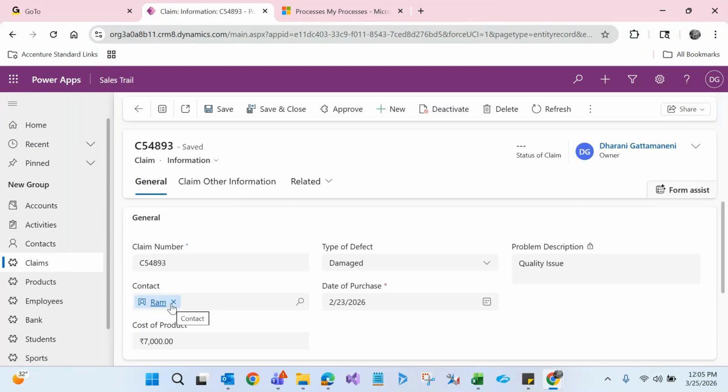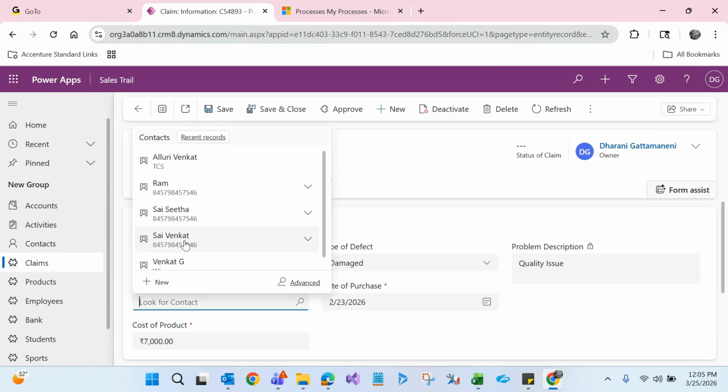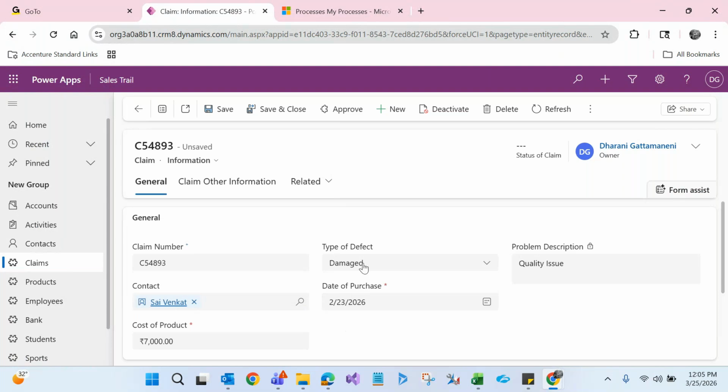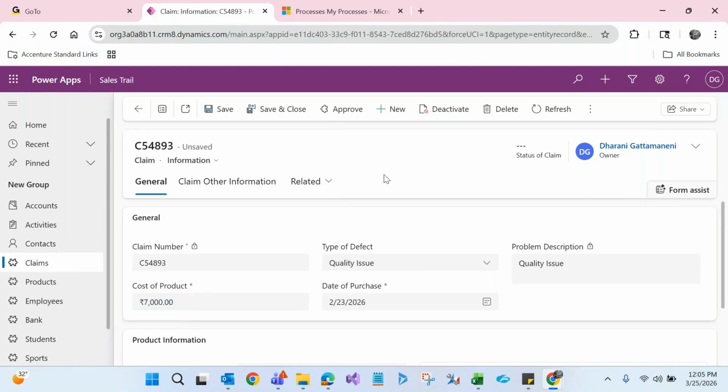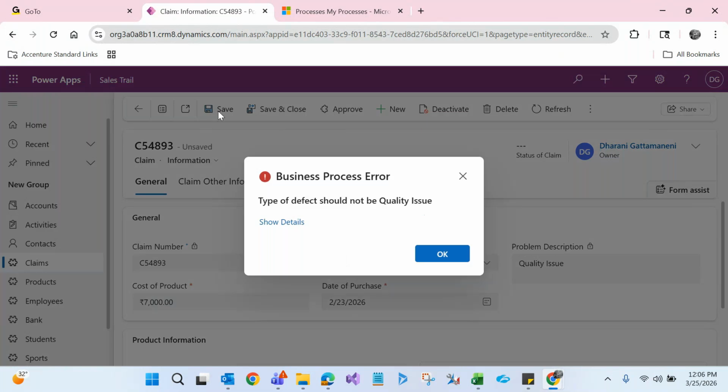First, my system workflow is getting triggered on change of contact. So let's change the contact first. I changed the contact. Now I am changing the type of defect to quality issue. Okay, so let's click on save. Now you can see business process error.